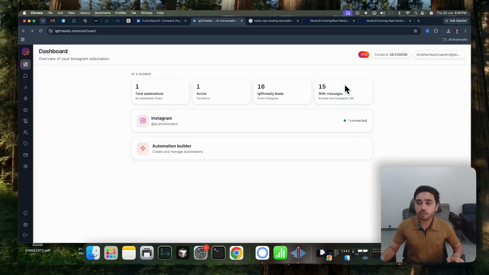I'm already logged into the platform with this email, and I will walk through every screen step by step so we understand everything. Right now I'm in dashboard, and we can see I have one total automation, one is active, I have 16 leads and 15 that actually replied. I have one Instagram account connected, and this is a quick link to automation builder.